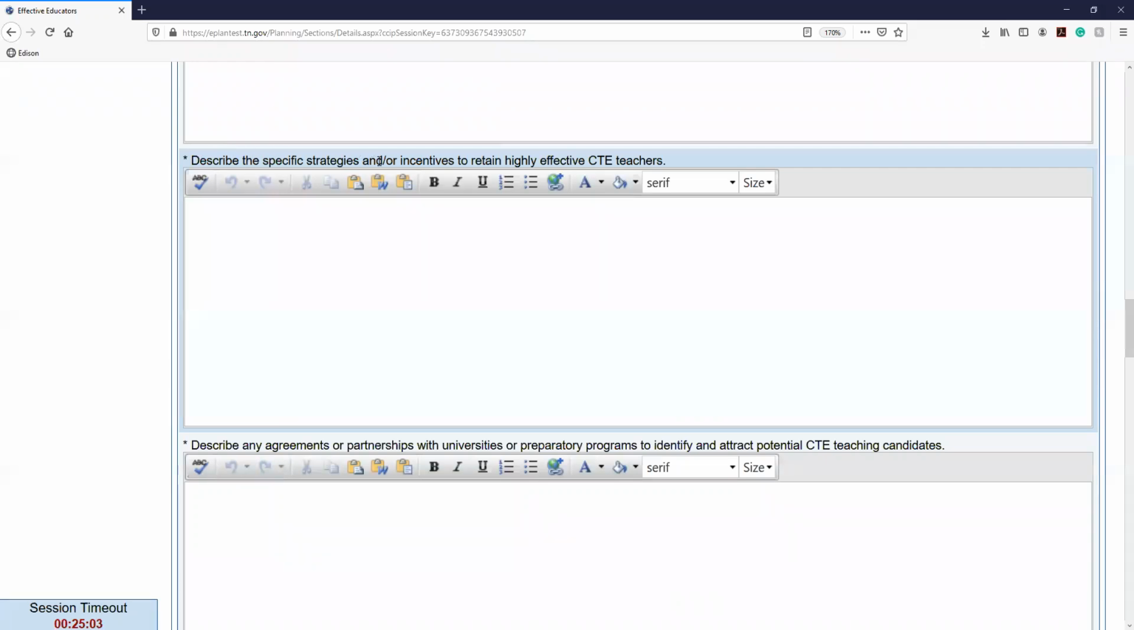Describe the specific strategies and or incentives to retain highly effective CTE teachers. What do you do, or what does your LEA do to ensure that you're able to retain your highly effective teachers in CTE? Describe any agreements or partnerships with universities or prep programs to identify and attract potential CTE teaching candidates.